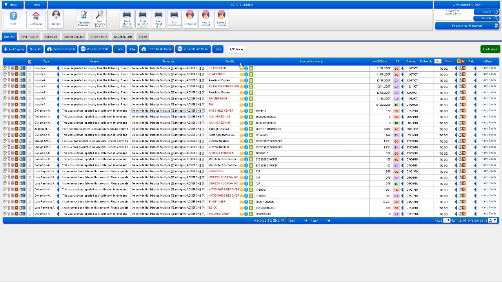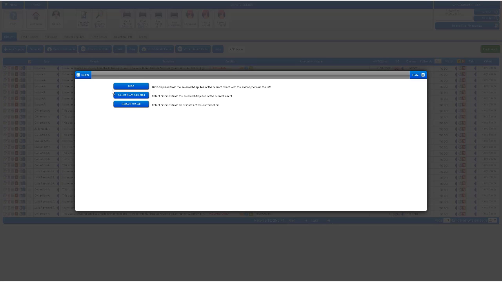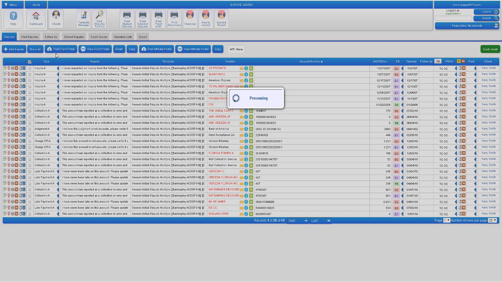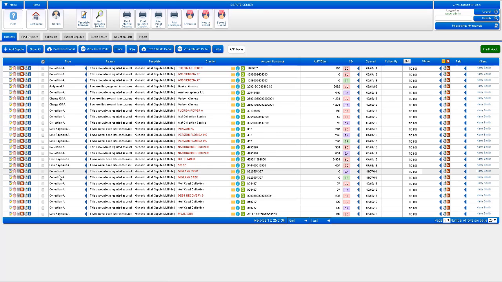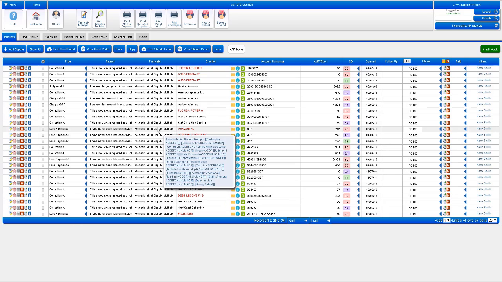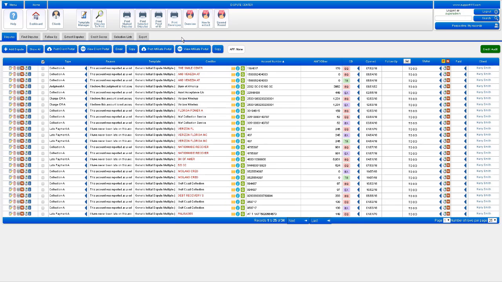Okay, so now we can also manipulate the data here, right? We can, for example, if we don't want to dispute the inquiries in the first round, omit all the inquiries with one click, actually two, and that's it. So now we don't have any inquiries, and we are ready to print, essentially.